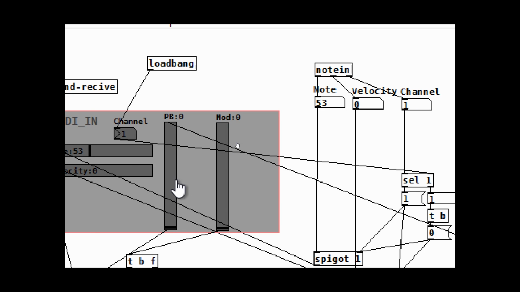And the middle point is actually the number 8,192, which is half of 16,384. So I'm going to make a message here, hook it up to the load bang, and by default, when this thing opens, that's what your pitch bend value will be. Because otherwise it doesn't receive that until you move the pitch bend wheel.